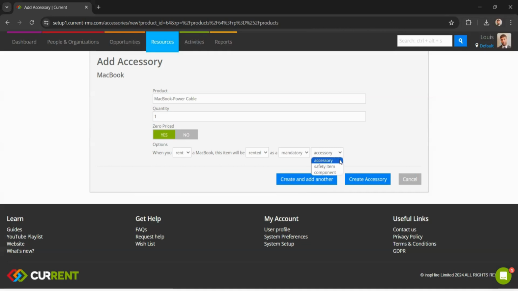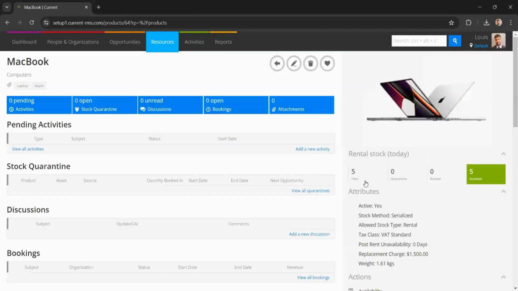In the last set of options, you can see that we can add an item as either an accessory or a component. An accessory will show on all customer-facing documentation, including quotes and invoices, whereas a component will be hidden on all customer-facing documents, like quotes and invoices, but it will be shown on internal documents like picking lists and delivery notes. Once you're happy, we can add the accessory.